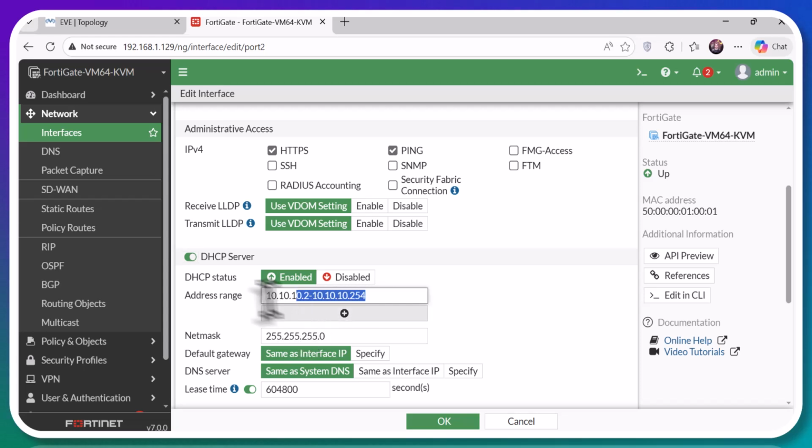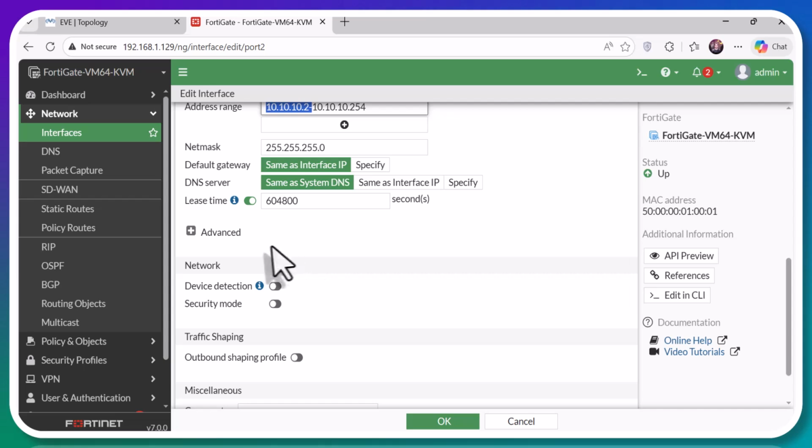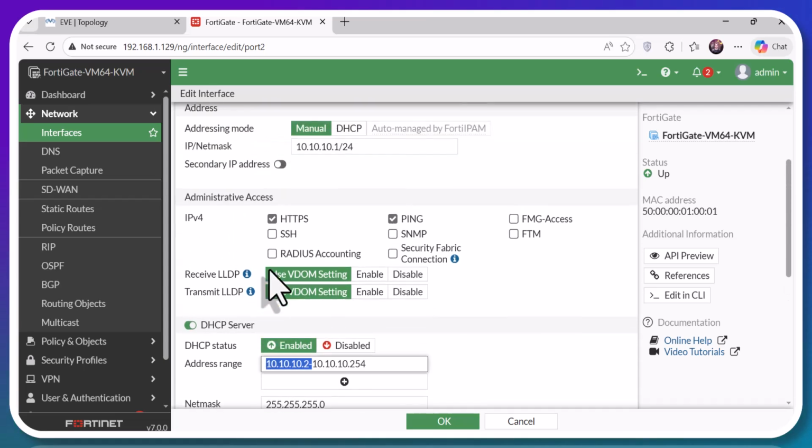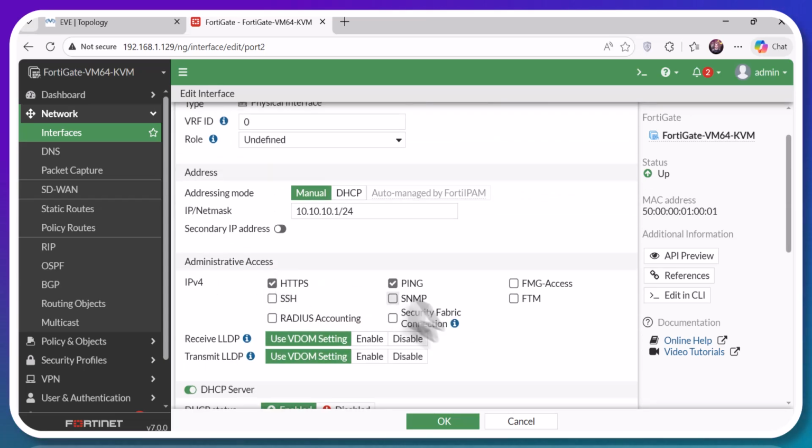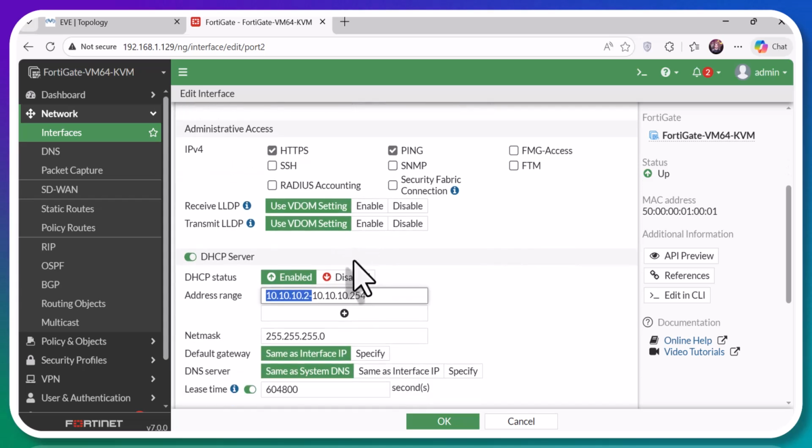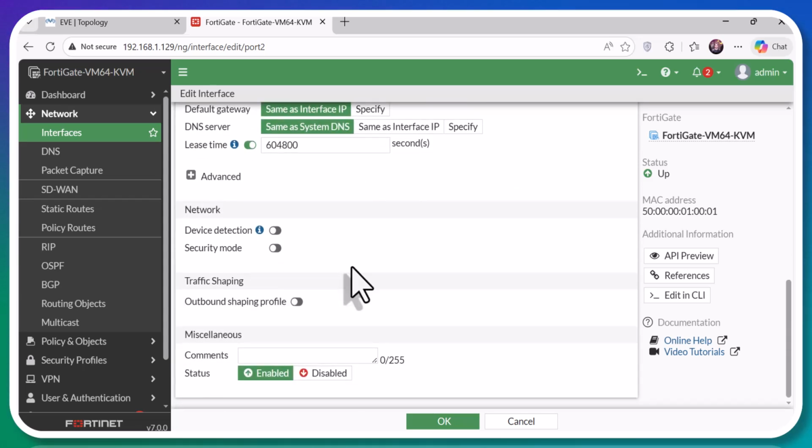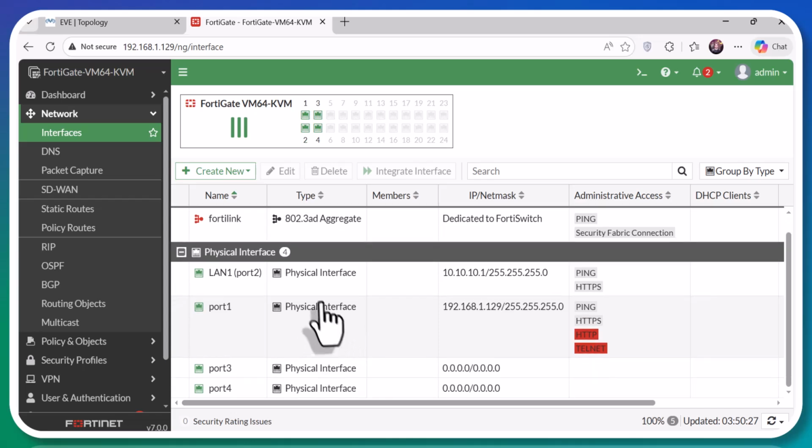So my IP addresses will be starting from 10.10.10.2 until 254. And we'll click on the OK button. So my first LAN 1 is configured, the IP address is configured there on port 2.